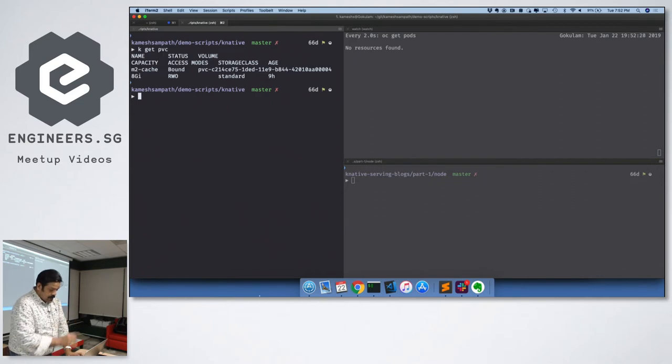So I got a PVC here. Let me run k get buildtemplates.